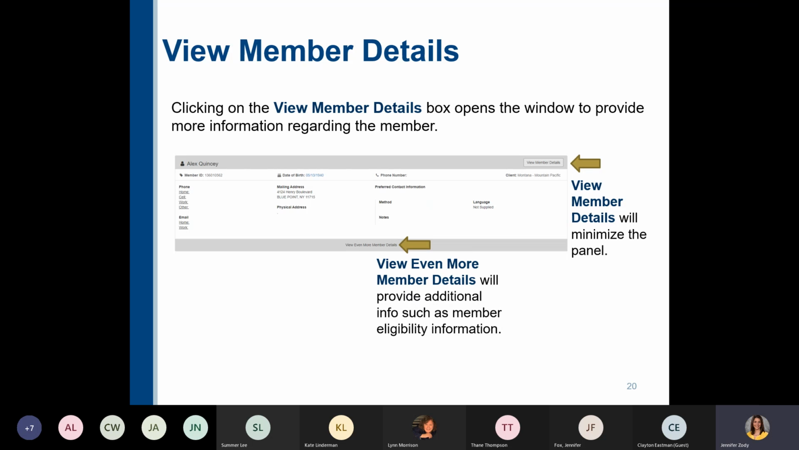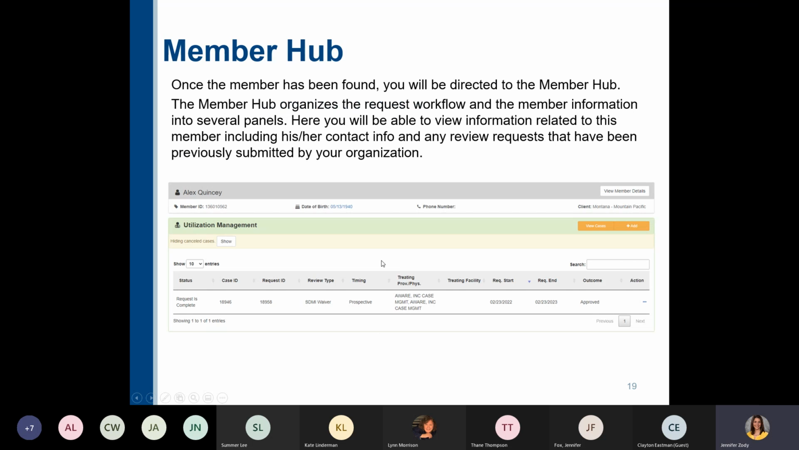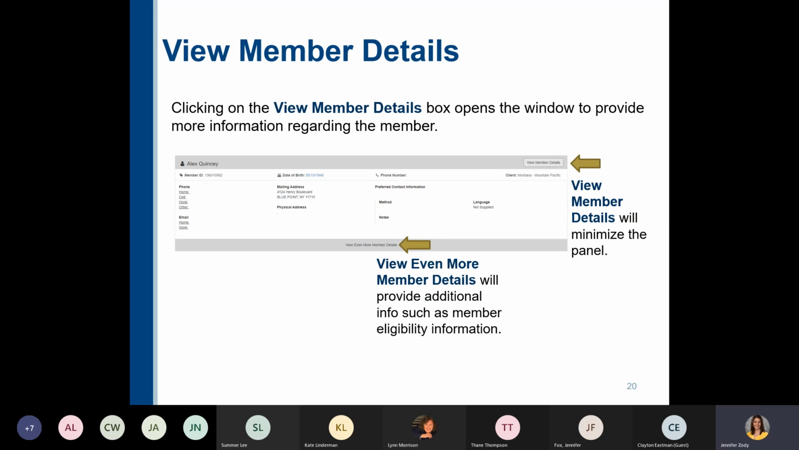And so on here, I'll go back real quick here. So up here, you can see just some basic information about the member. And this is all dummy information from their test site. So there's no PHI on here. But over here is this view member details button. So if you click on that, it will expand that a little bit further, and anything we receive on the eligibility file will be located here.